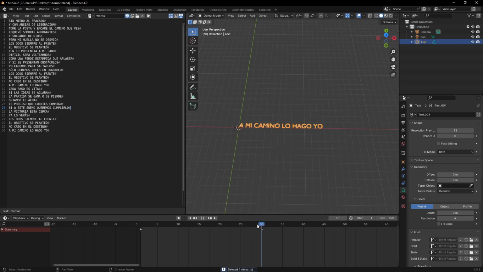We don't need this keyframe anymore. Now, if I move this, we have all the verses of my song. Okay, I will make some adjustments.